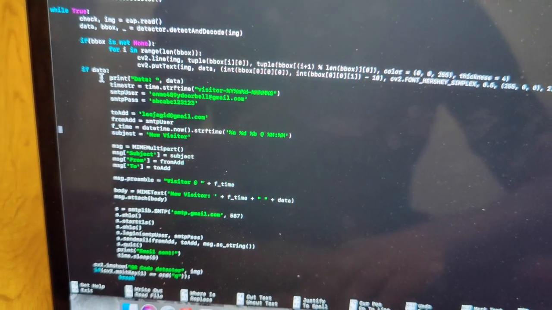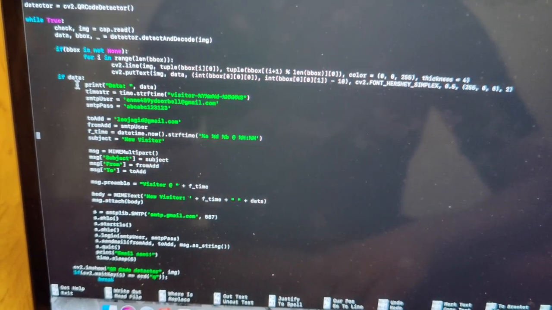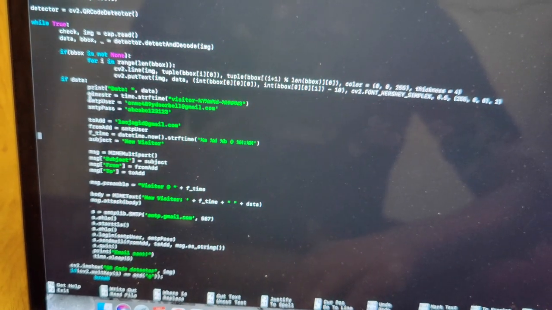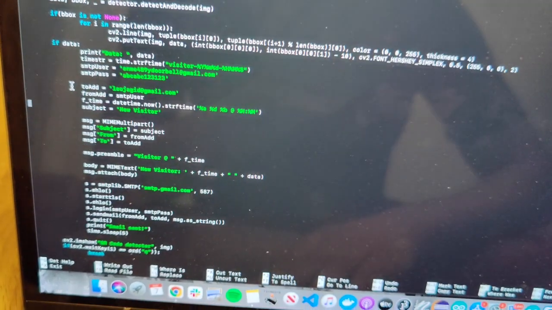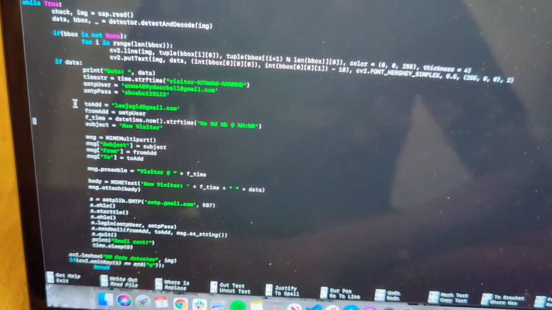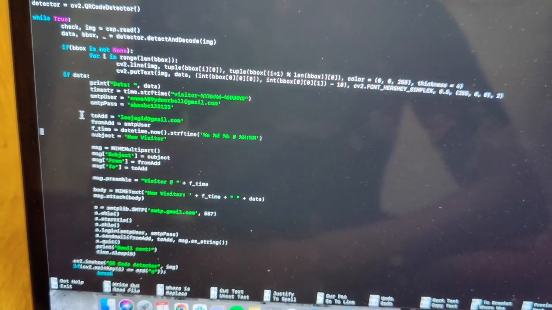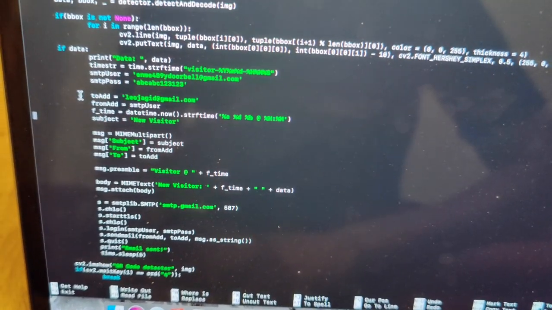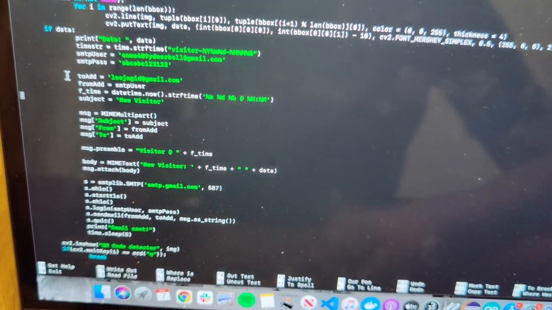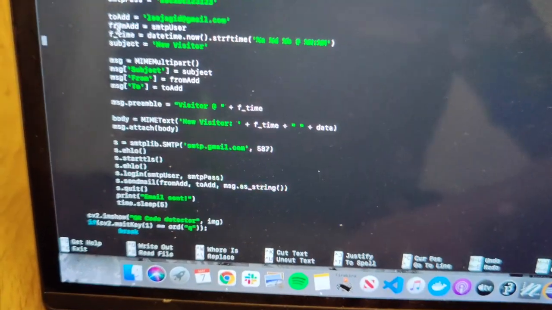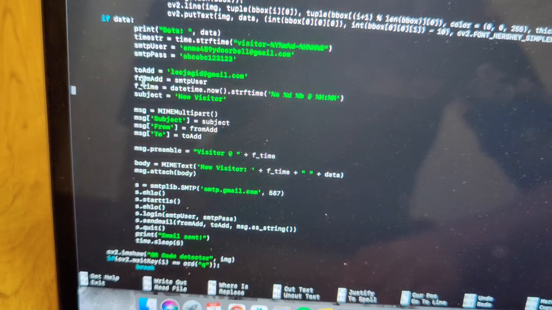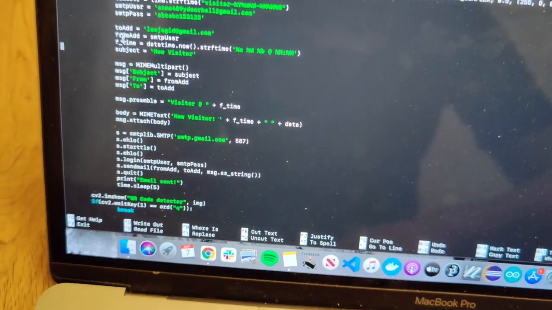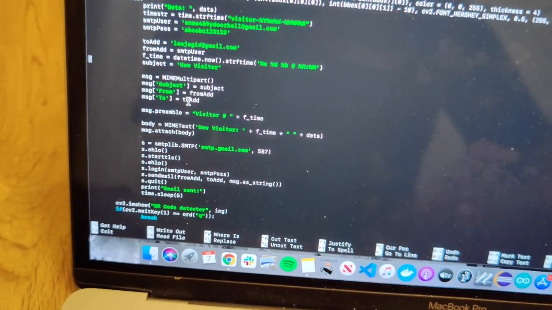What I do with that data, and I'll get into the specifics of what that data is in my implementation, is I store the time that the frame was analyzed and detected. Then I send myself an email that tells me there's a new visitor, gives me the time, and then gives me the data. I'll get into what the data is when I show you my setup and an example of my implementation. But that's it for my code.